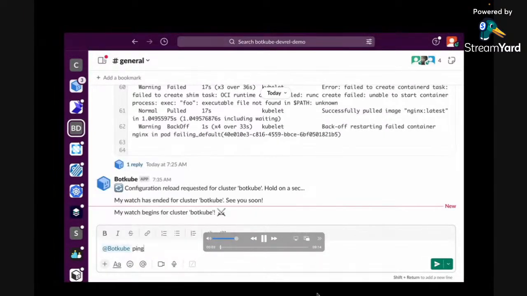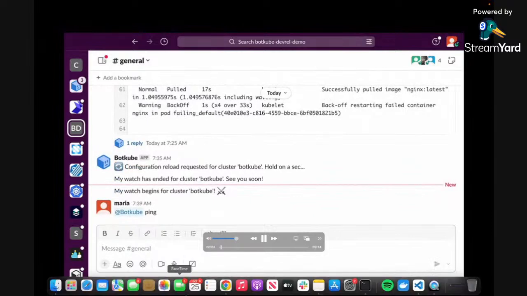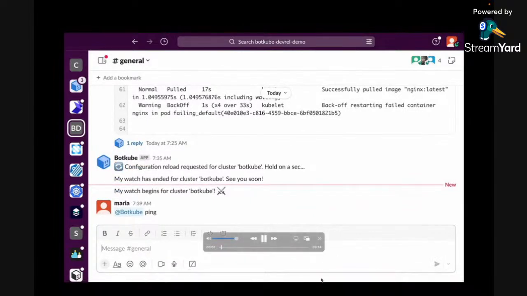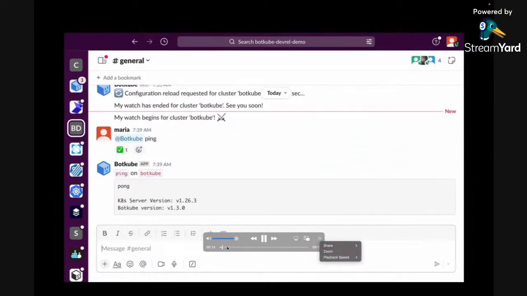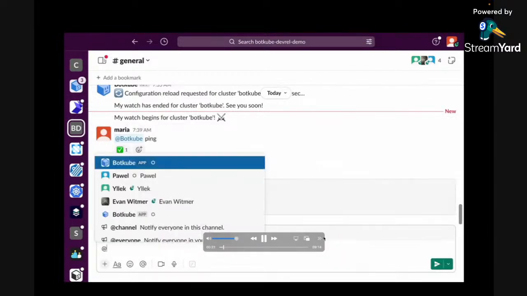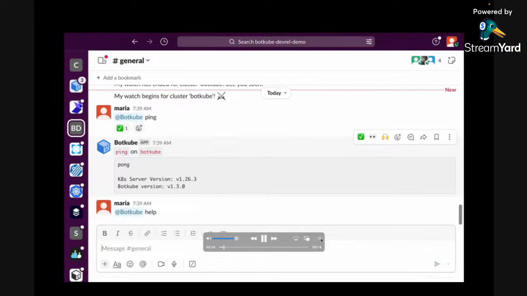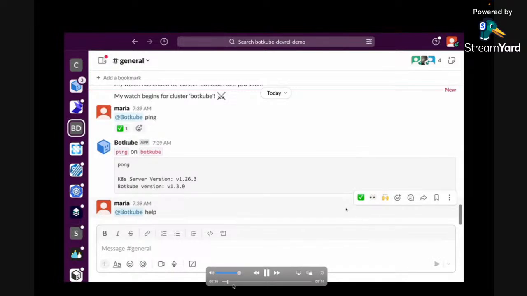So this is basically getting started. Botkube, you ping it, you wake it up and say, Botkube, wake up. And it'll say ping pong. And then by running the help function, you're able to see all of the different commands that Botkube can run.